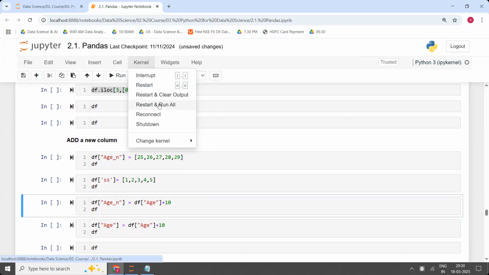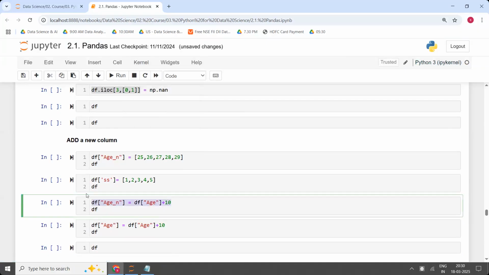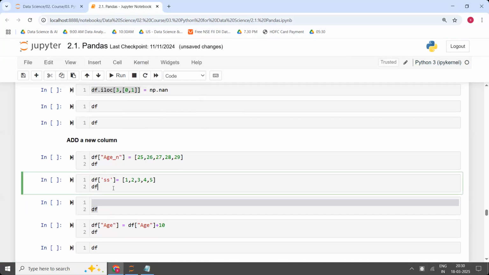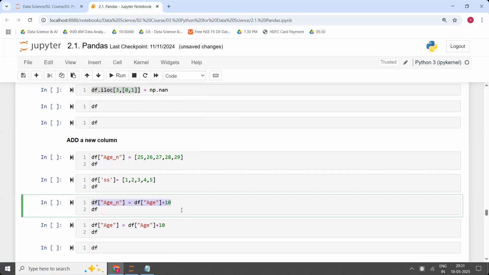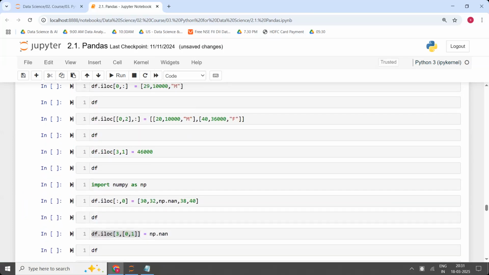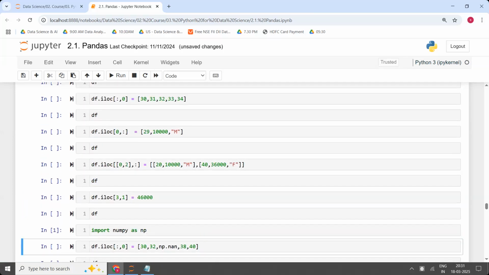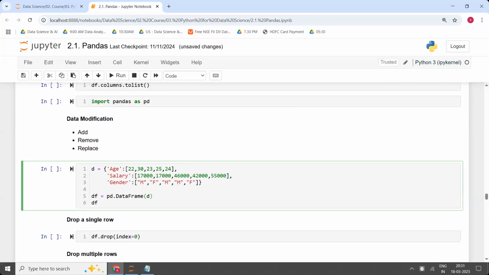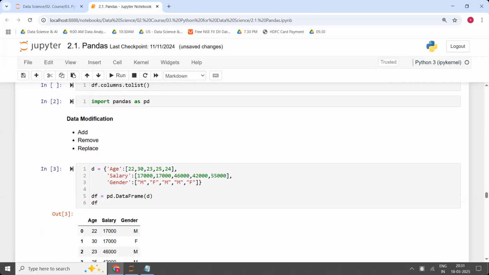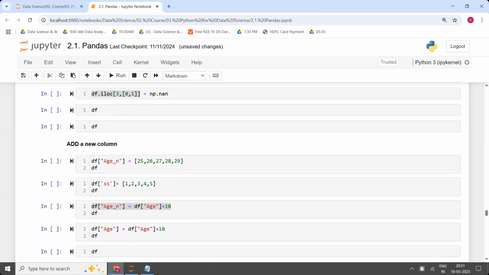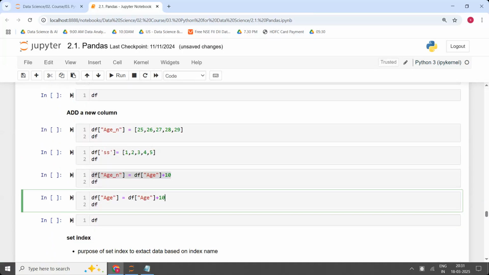Click on restart and run all. Run all means from the starting to this one will be executed. Now don't write this one, delete this. Run all means it will be executed up to there. Restart and run all. One more time, that is the option. Undo is not there, basically undo is not there. Now in my case I have done this one, so one more time I have to do import pandas and this one. Everyone is clear? How to add a new column?